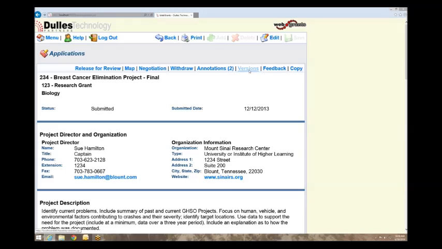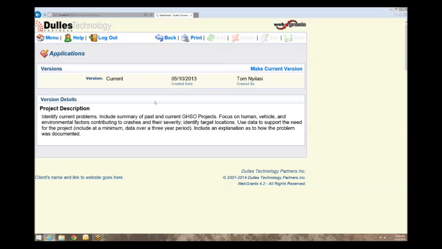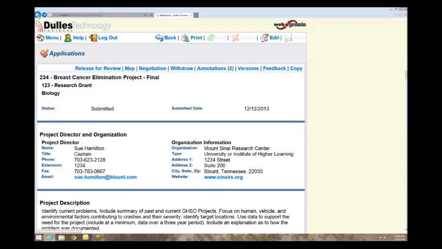You will find that in the versions, the components that you unlocked have been versioned. Each version will be maintained here. You can have any number of versions. You can see the version name, the date created, who created it, and the contents of the version at that time. So every time you negotiate the application, the system will automatically create a new version of that component.